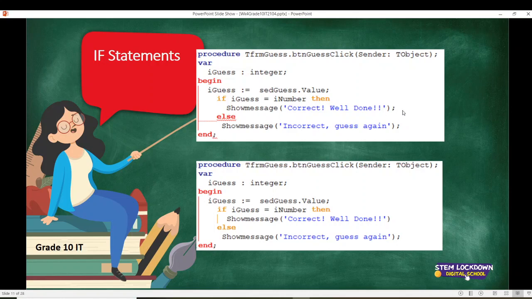Okay, you cannot have a semicolon before an else because, and this is important to remember, and you can see it from the color here, every line of Delphi code ends in a semicolon. So this first one here, iGuess gets the value of sedGuess.Value, semicolon. That's one line of code. And an if then else statement is also one line of code. We type them underneath each other to make it look neater. But in actual fact, this is one line of code.